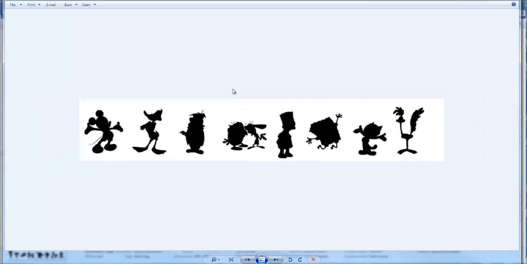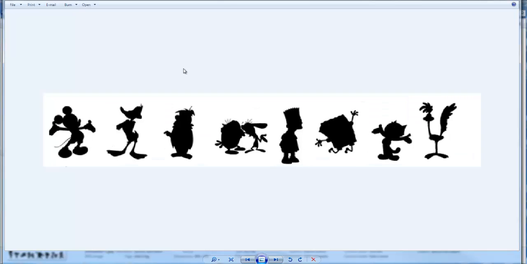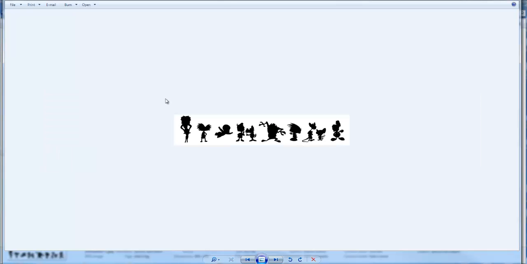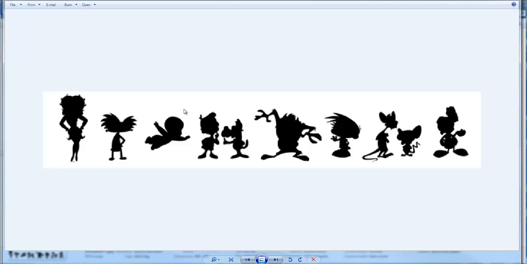Okay, and then of course, last. Oh, I'm sorry, we did that one. There we go. Betty Boop. Yep. Casper. These 2 were hard. Yep, there you go. Tasmanian Devil. Yep. That's right, Pinky and the Brain. Yeah, that's right. Okay.